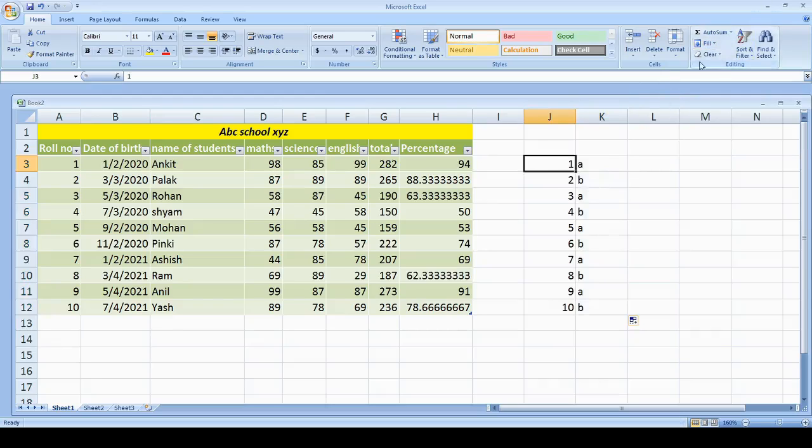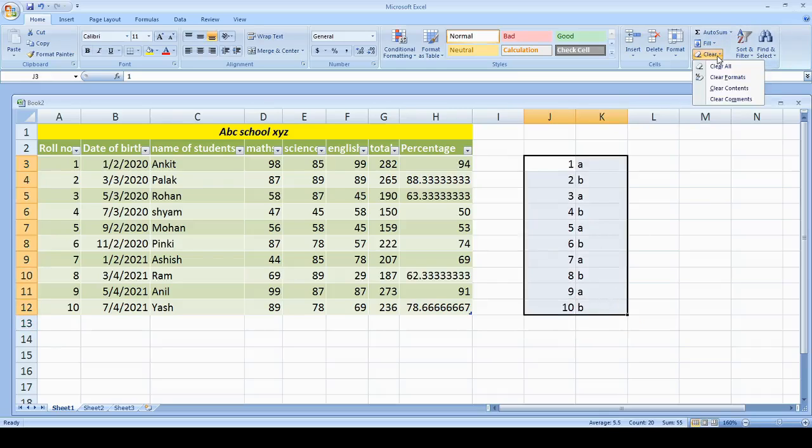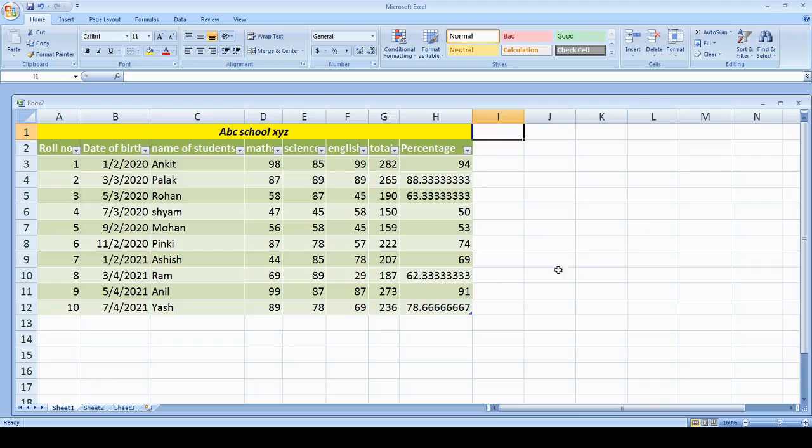Now the clear. To clear a particular area, I will select this area and press on clear and clear all. Now as you can see, everything is cleared. You can also use different functions inside the clear options, like clear formats, clear contents, or clear comments. You can use this to clear the formats of the text, the contents you are having, or a comment on a particular thing also.